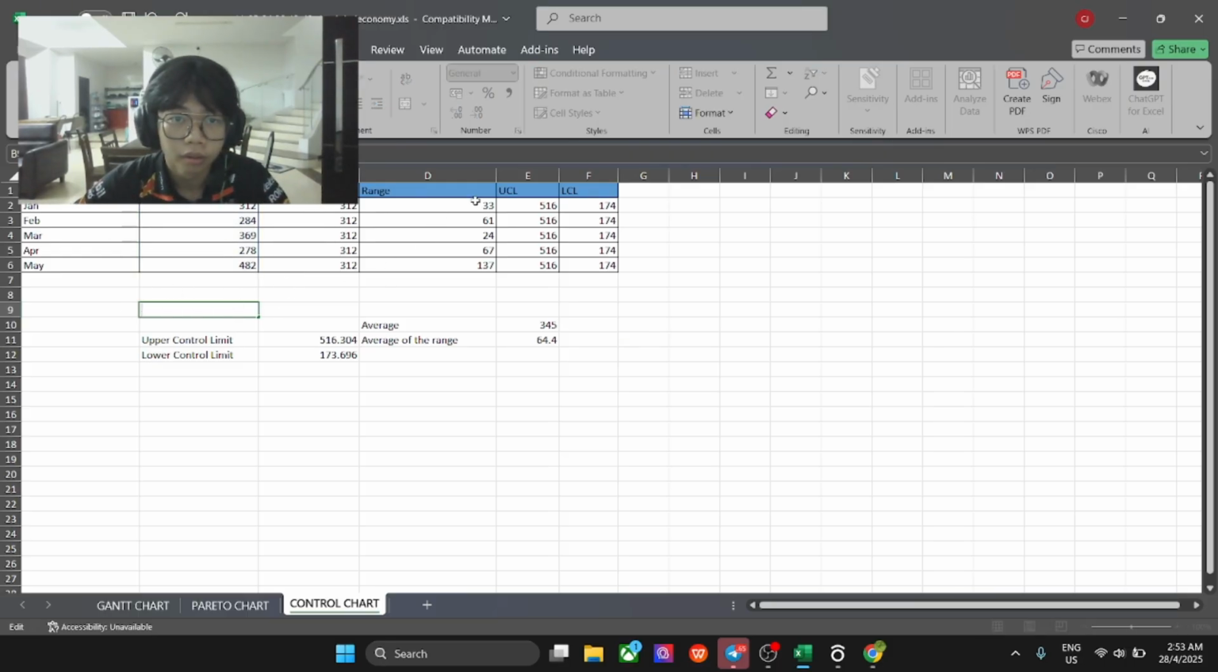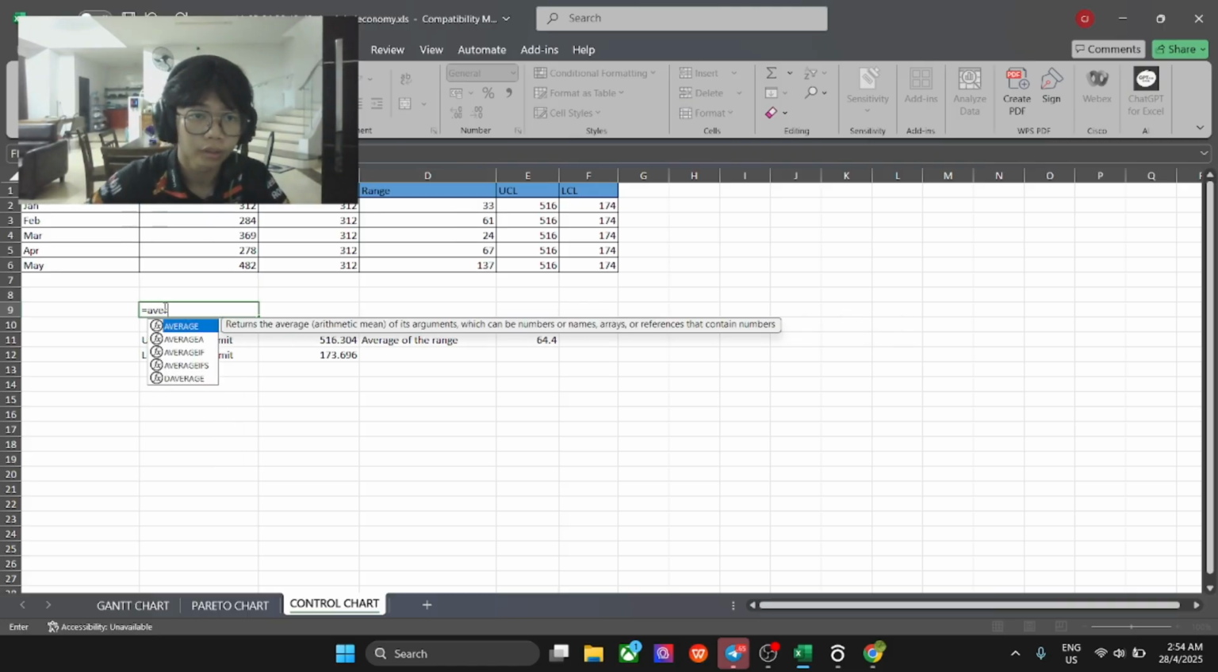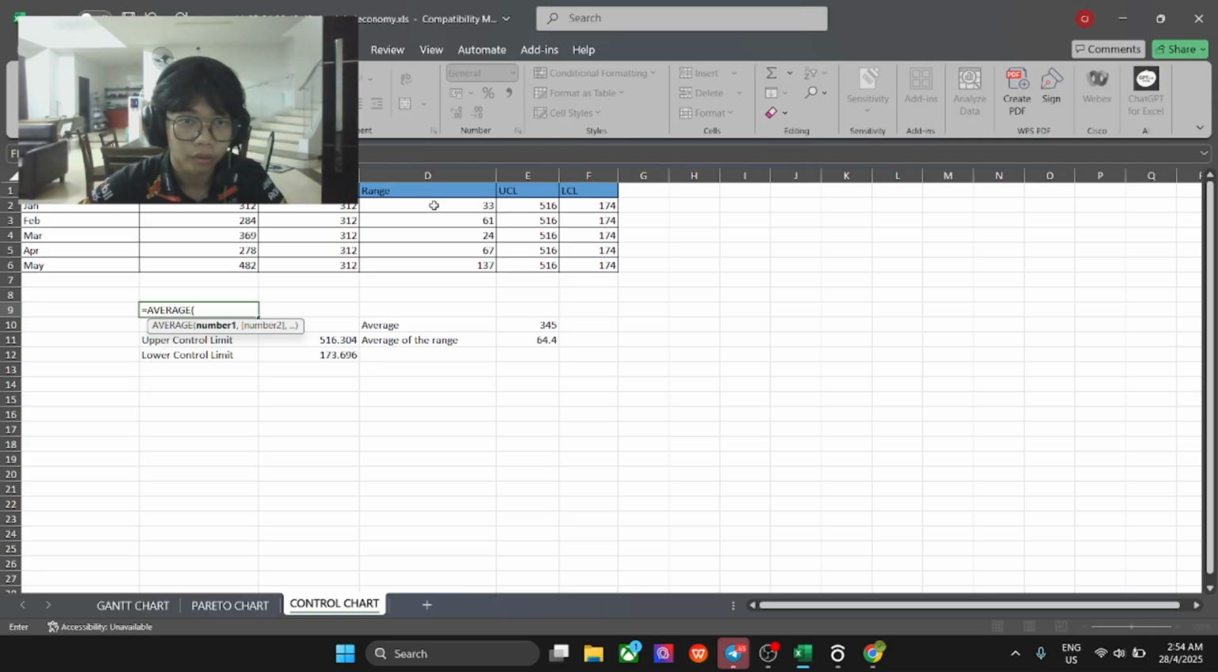After we find the median, we have to find the range. For the range, we have to find the average first, and then the average minus the sales. How can we find the average? Equals AVERAGE of these, and close the bracket. Then you get the average, so we have found the range already.